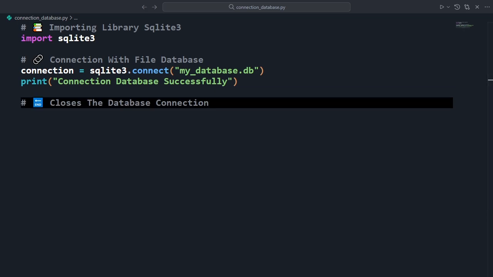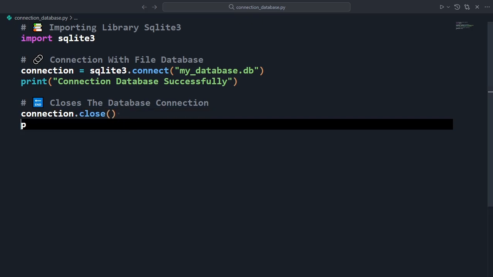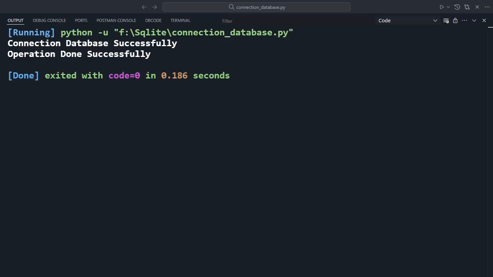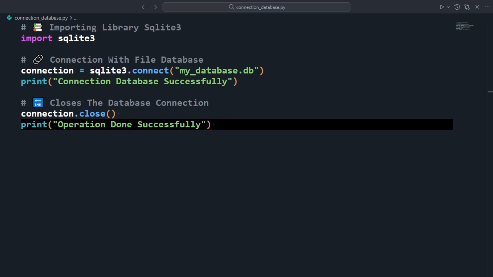Finally, we should always close the connection using connection.close. This is a best practice because it helps free up system resources. And that's it. Just a few lines of code, and we're working with SQLite in Python.